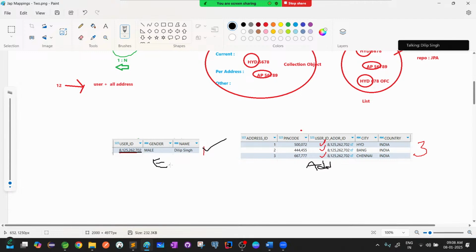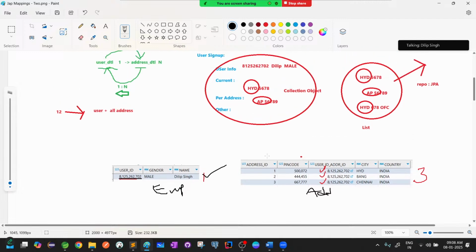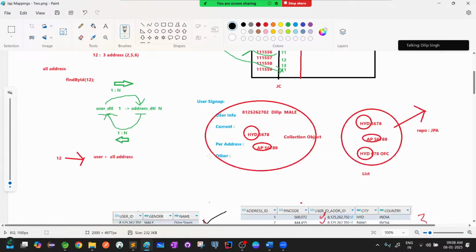What we took yesterday was the employee table and address table. Sorry, user or whatever it is. So it's a user table and an address table. One user has more than one address. So you are allowing more than one in the association relationship, the one-to-many relationship.